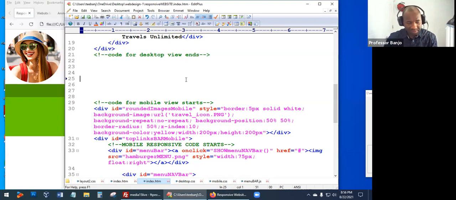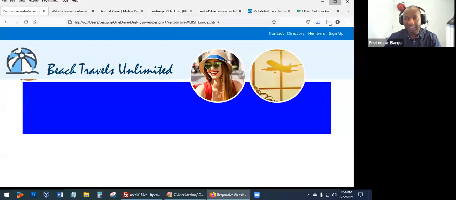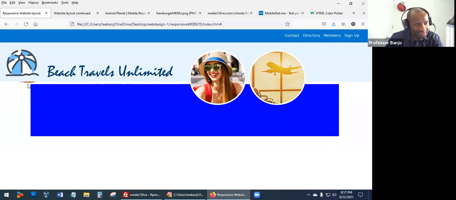Okay, but now we got to move things away from there a little bit. So we have background repeat, no repeat, background position, 50 background radius. All right, so style. Because we wanted to overlap, right? Overlap, just like the desktop view. You might notice what is showing here. This is the part for the mobile view. So we have to take care of some things.